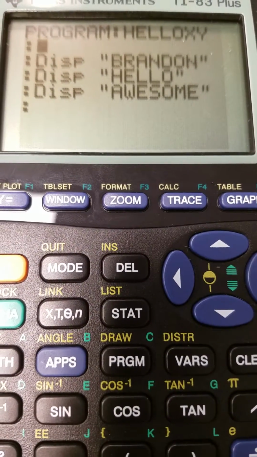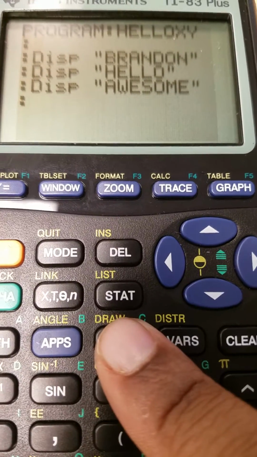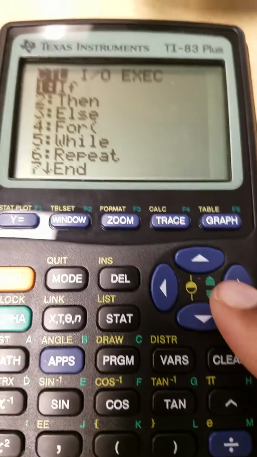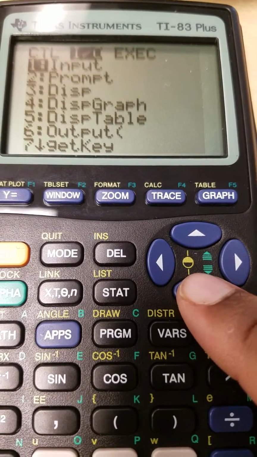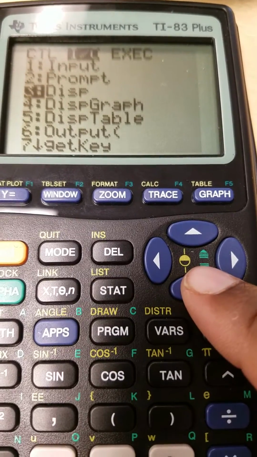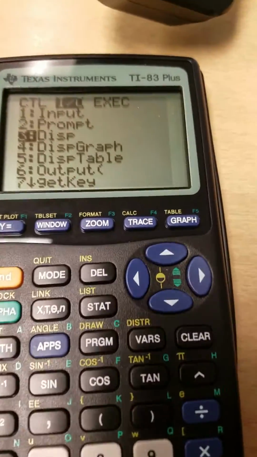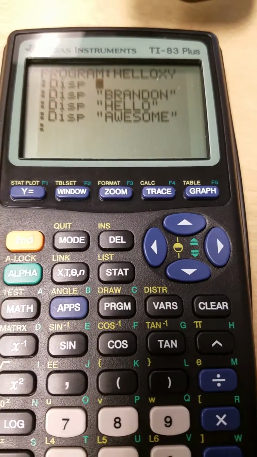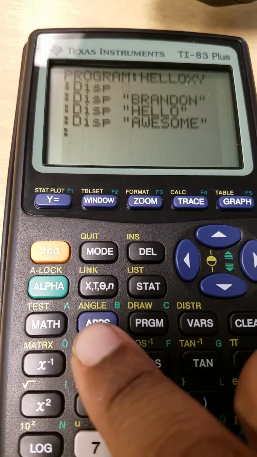We enter lines of code by pressing the program key once we're in the program, scrolling over to the right to the IO key, and scrolling down to the DISP, or you can press the number 3. And that is a display command. It tells it to do something. So in order to begin each program, you have to have quotation marks.